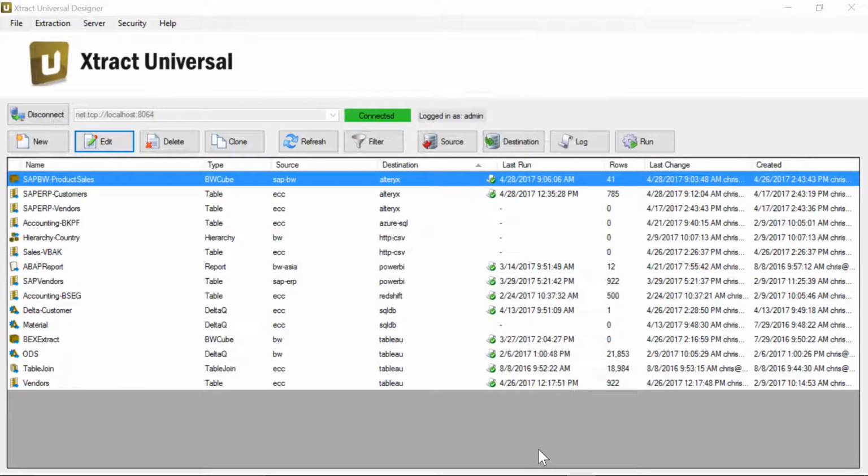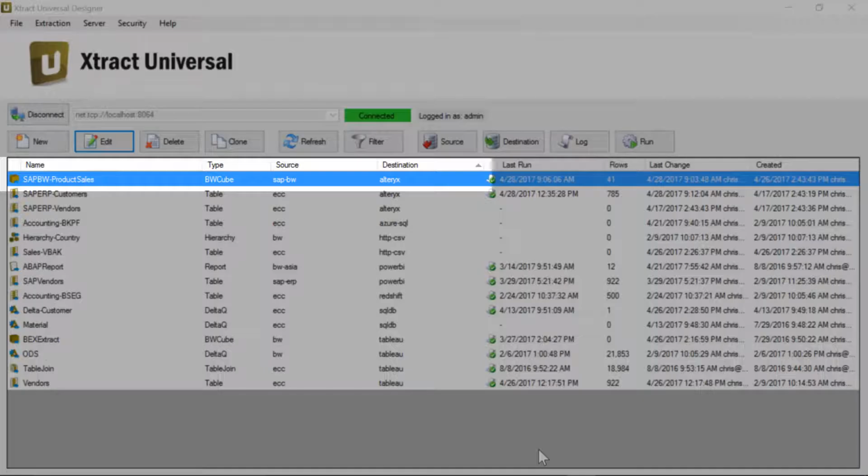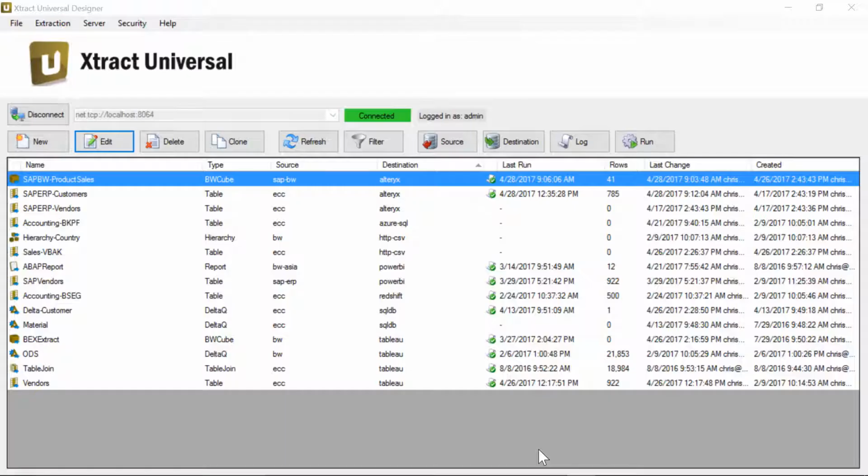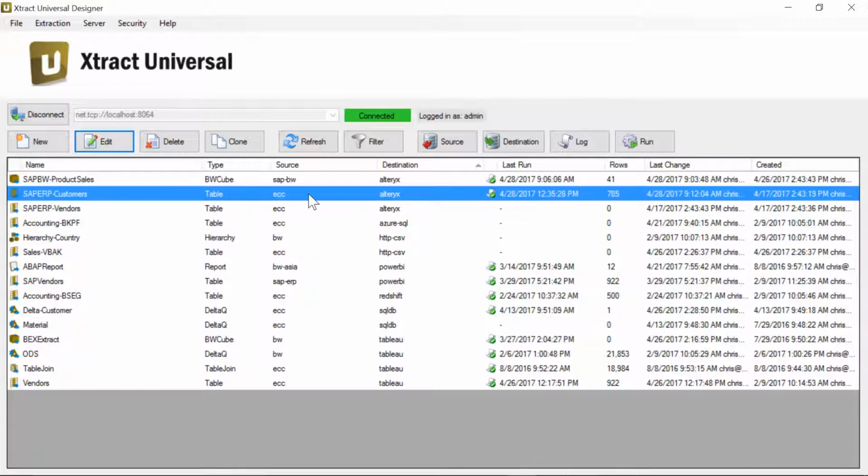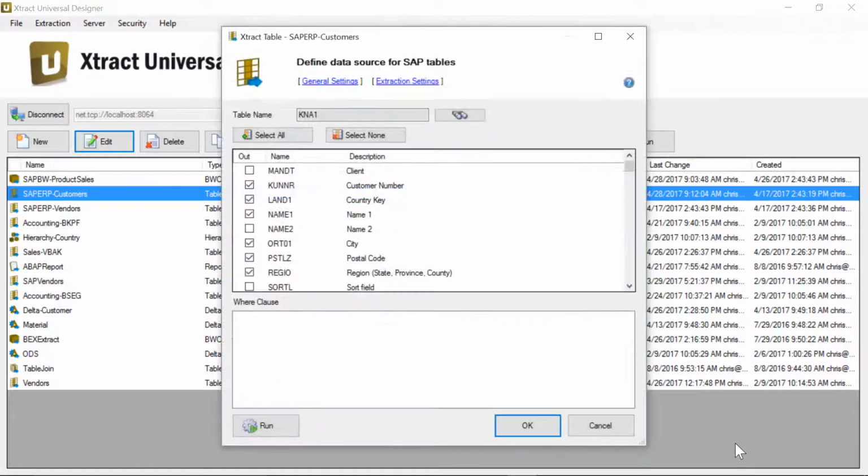Now I have my data extract configured. I have specified an SAP source. I have selected the type of extraction, in this case a BW cube, and I have configured Alteryx as destination. Similarly, I have created another data extract that I can use in my Alteryx workflow. This extract is getting data from a table in SAP ERP which stores customer information. From this table, I included the customer number, name, and address details.